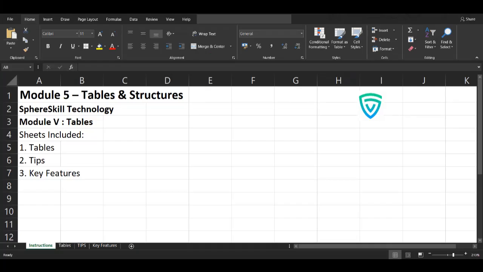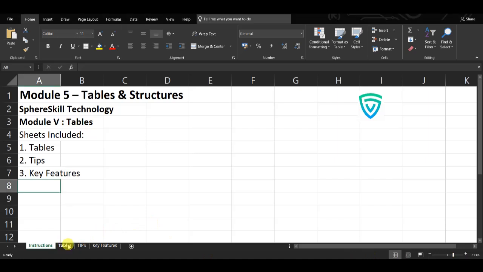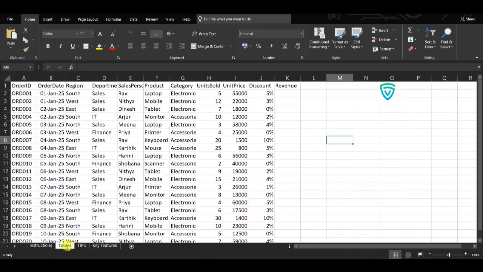So let us see this in practical today. In module 5, we are going to see how tables and structured references work. This worksheet includes the sample example which I have provided, and the tips and key features of the table. Okay, so I will take you to the tables.